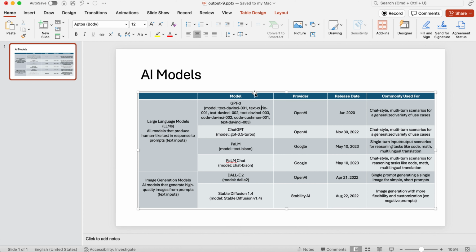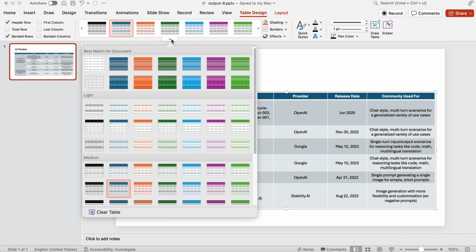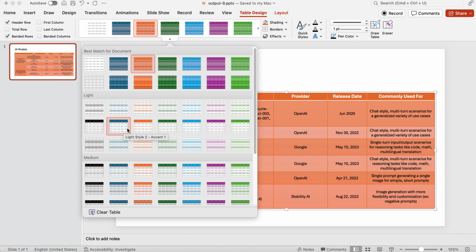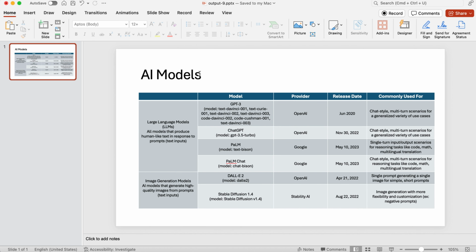PowerPoint offers many table styles to choose from. Open the Table Design tab and try a few styles. You can select from light, medium, or dark groups, or choose one suggested by PowerPoint. Finally, you can directly edit the title to explain the table.